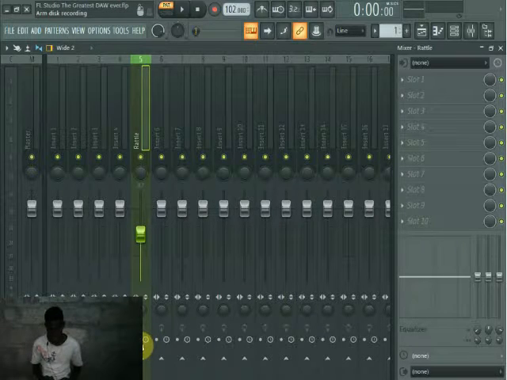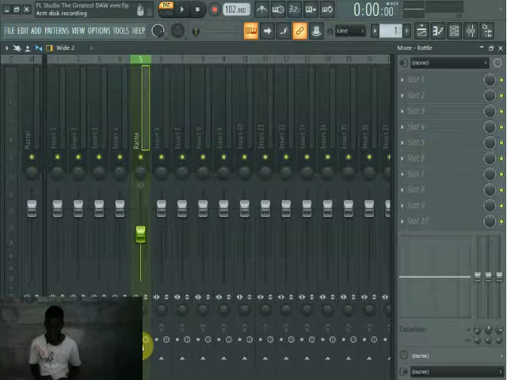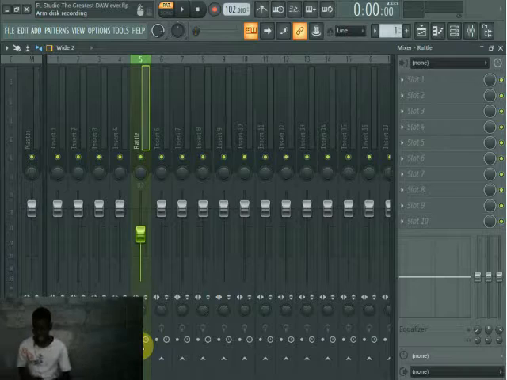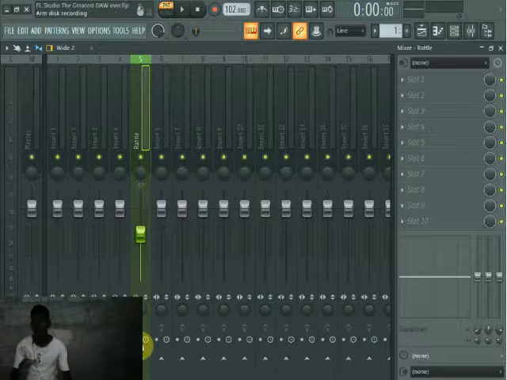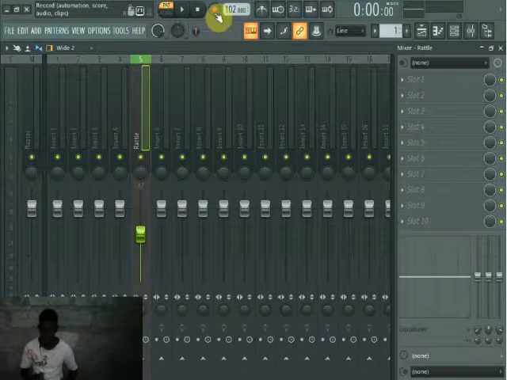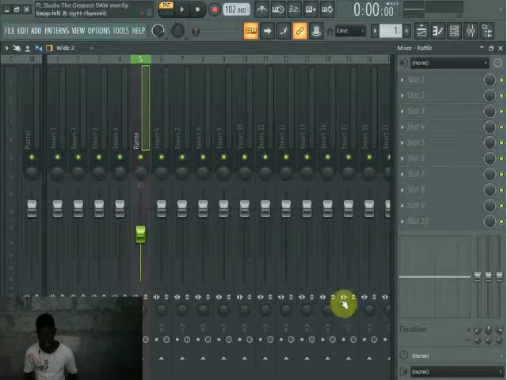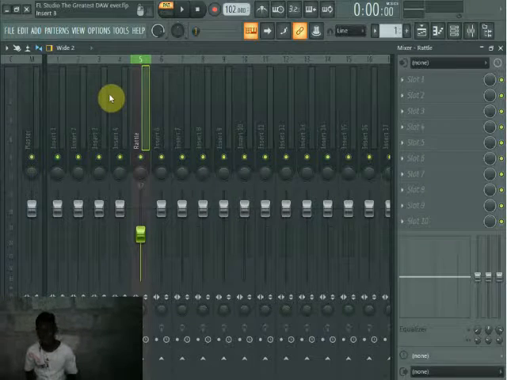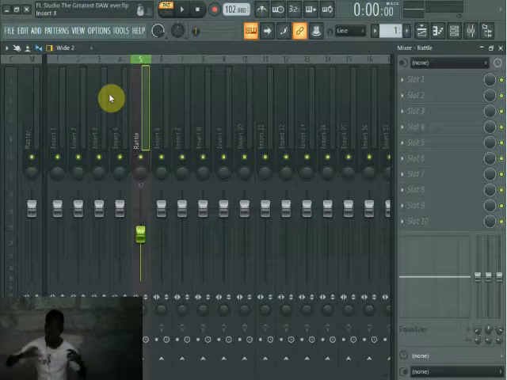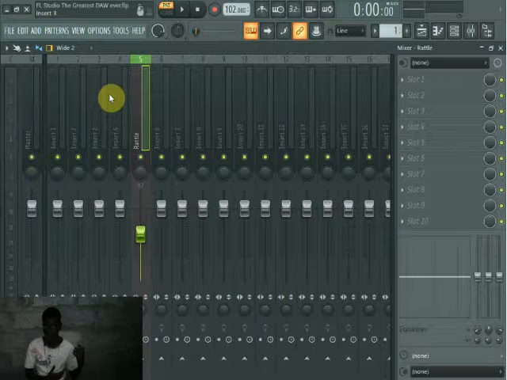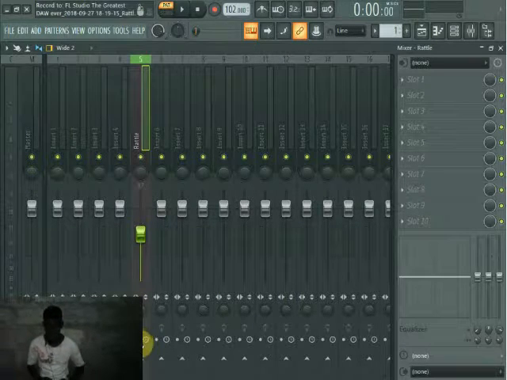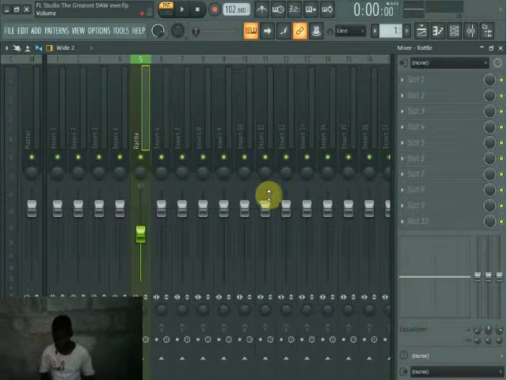Then we have this. It's basically like arming it for recording. Once I hit this button, it's going to record through this mixer insert. And if you have any effects on this mixer insert, it's going to apply those effects as the audio is coming through the mixer insert. So I will just turn that off.